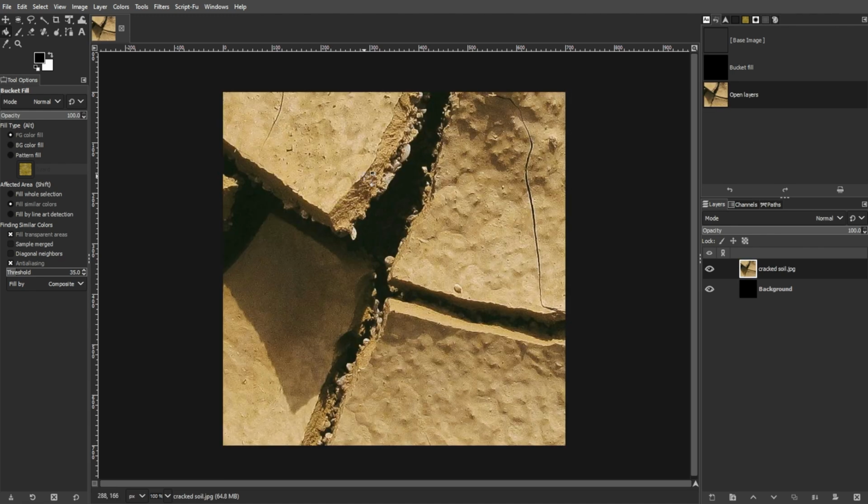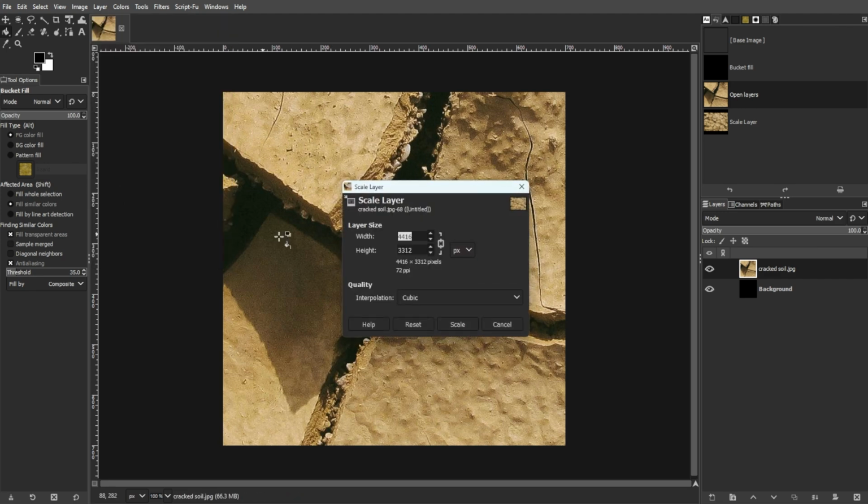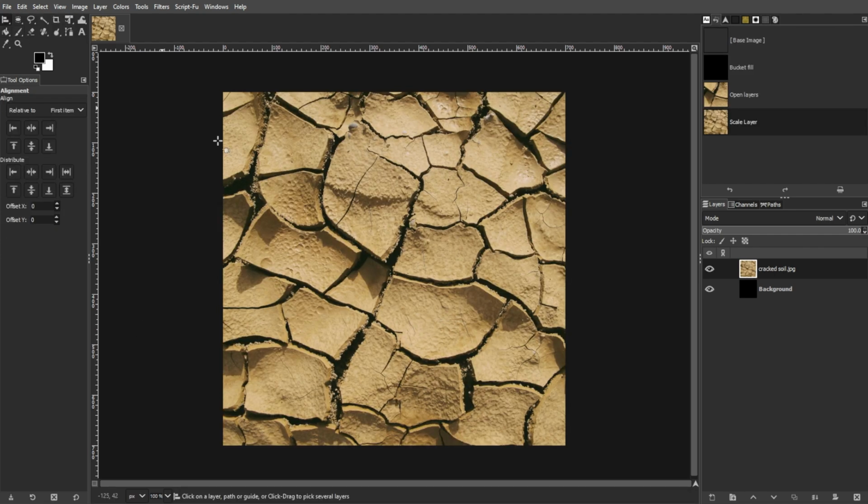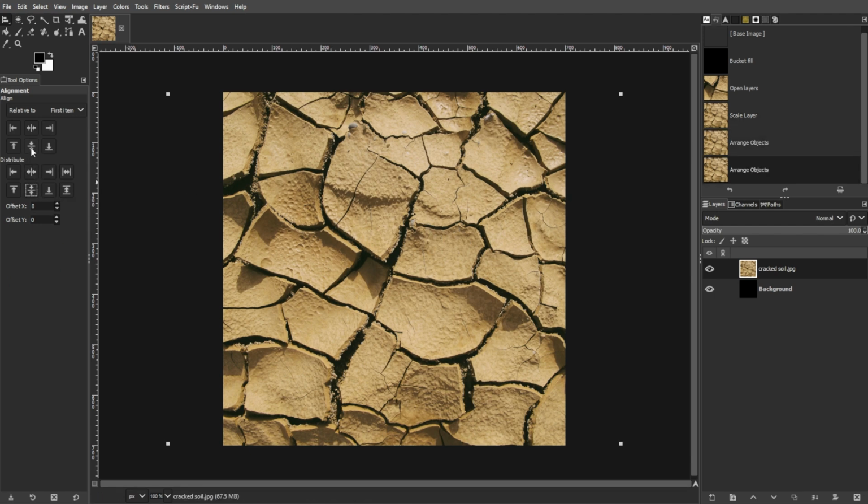And to resize the texture, go to Layer, then Scale Layer, and set the dimensions to 700 by 700 pixels. And to align the texture, select the Alignment tool from the toolbox and click on the texture layer. In the layer options, set relative to image, and click the icons to align layer horizontally and vertically to the center.